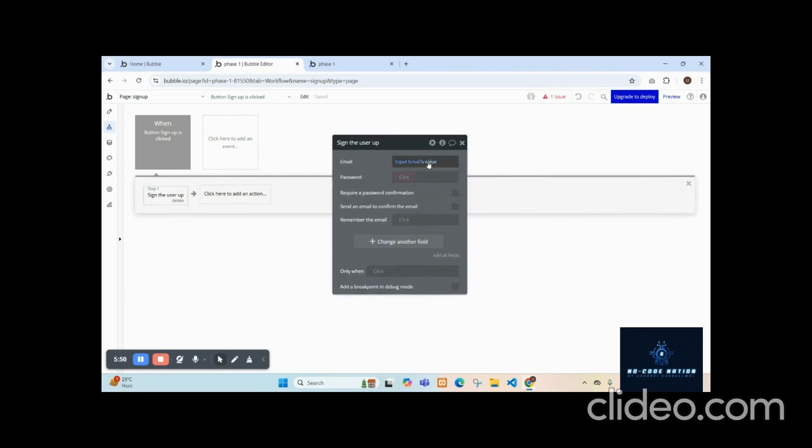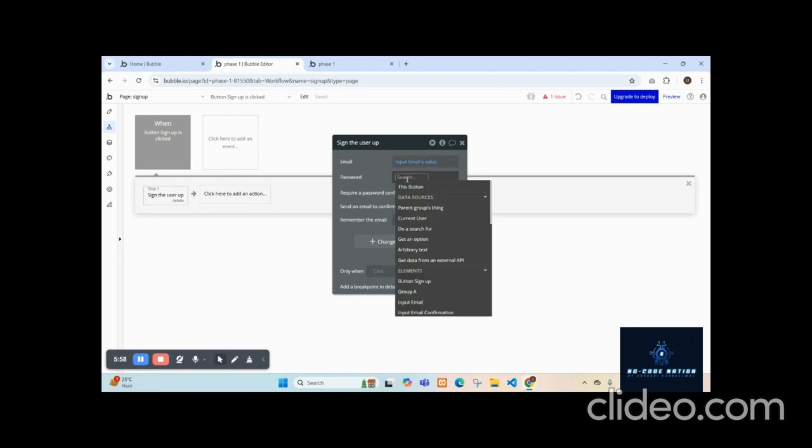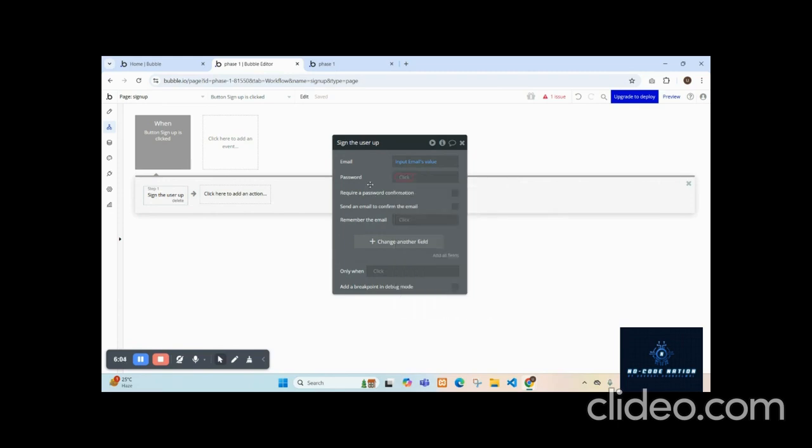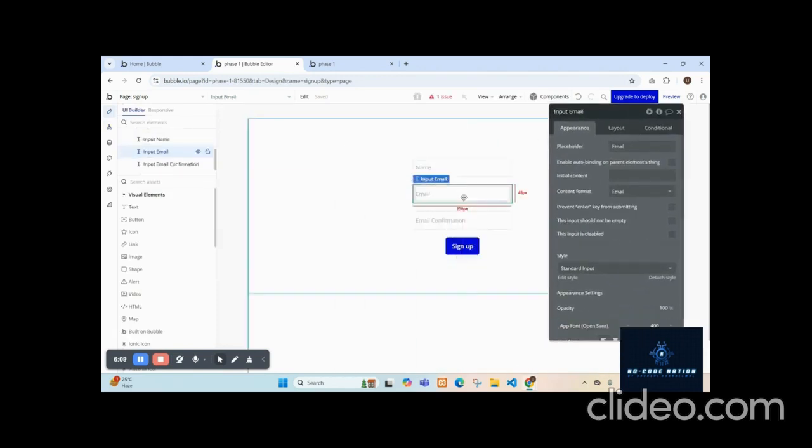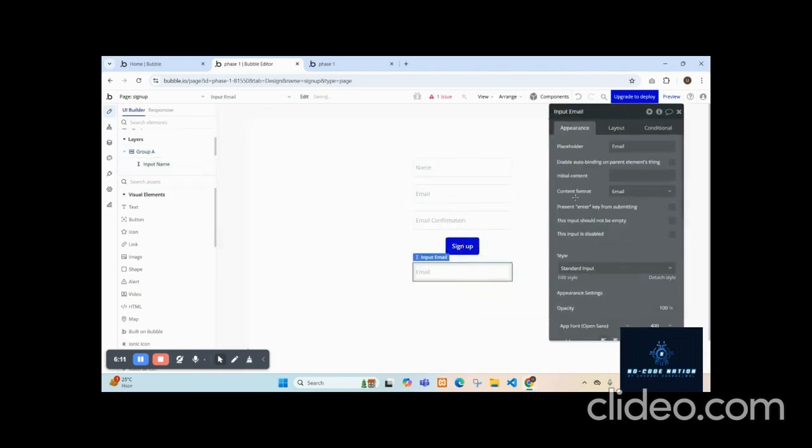See, blue means it is right. Whatever the input dynamic value or condition we are using, blue means it is right. Password input. As we haven't added any password field, we can add it in our design. Here we are coming back here. Ctrl C, Ctrl V.